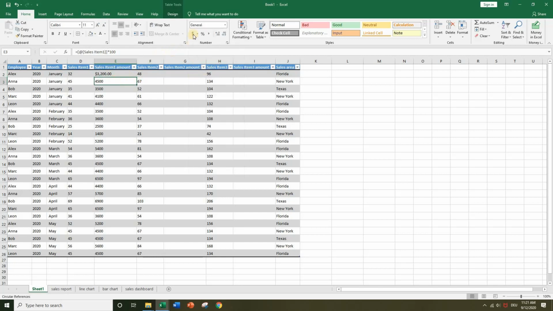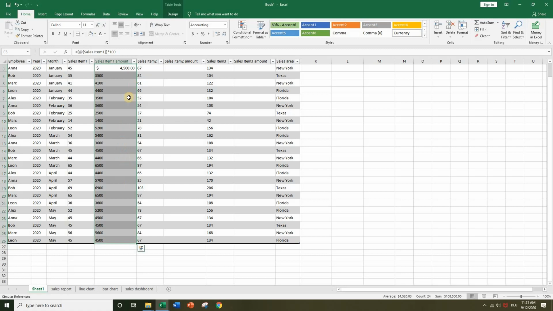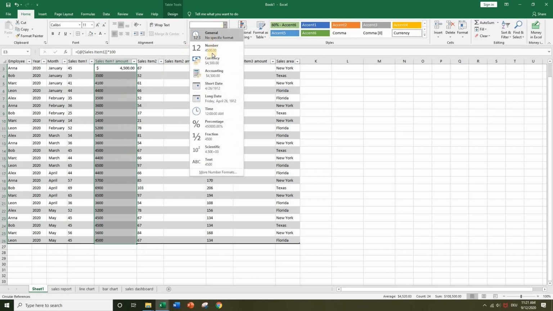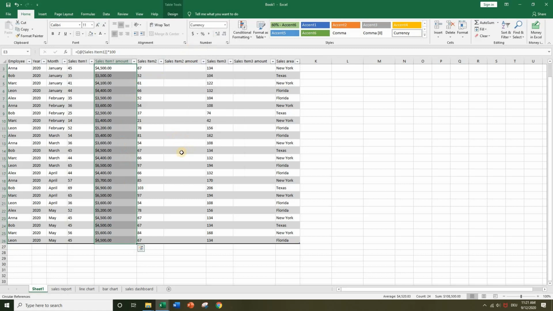Okay, but this is the same. It's giving you automatically the accounting data format. All right, so now I again select all cells that are interesting for me, click on currency, and now the data format has been changed quite easily.